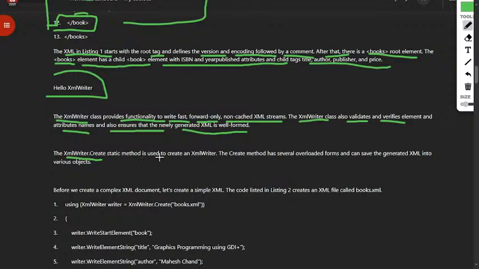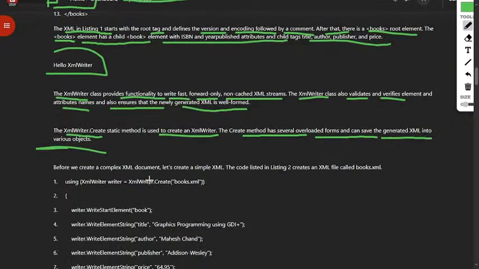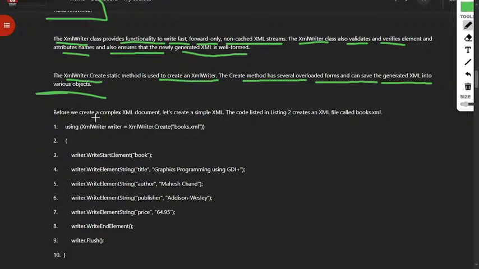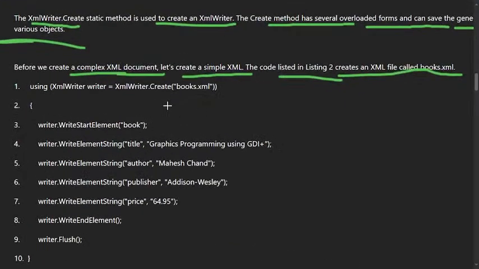is a static method used to create an XML writer. The Create method has several overloading forms and saves the generated XML into various objects. Okay. Before we create a complex XML document, let's create a simple XML. Let's code, or the tool creates the XML book. We are creating Book.xml here, okay.